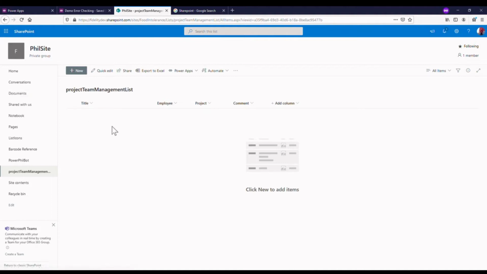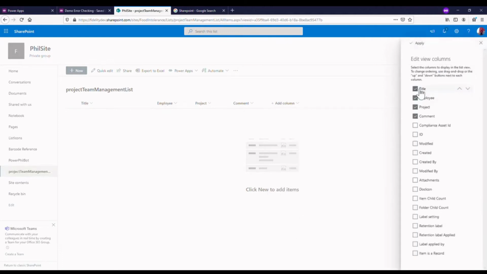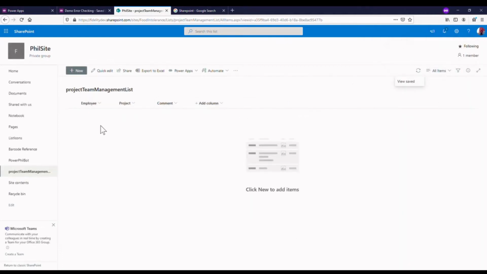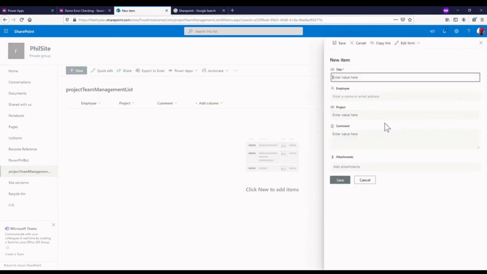I'm going to add a little bit of information in here. One nice thing I can do here, because I'm not using that title field just yet, is hide my title column and apply that, so that I only see the columns that I'm actually using. So I'm going to add a new item in here.